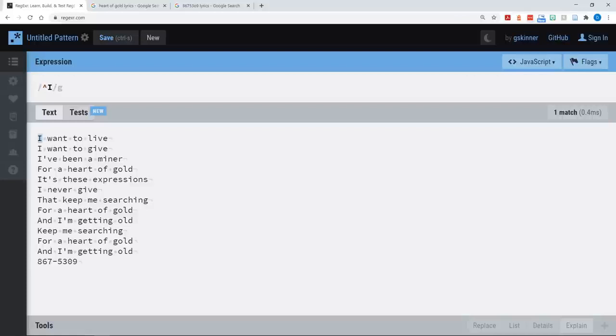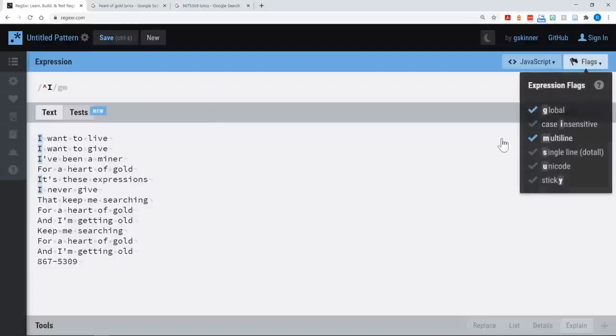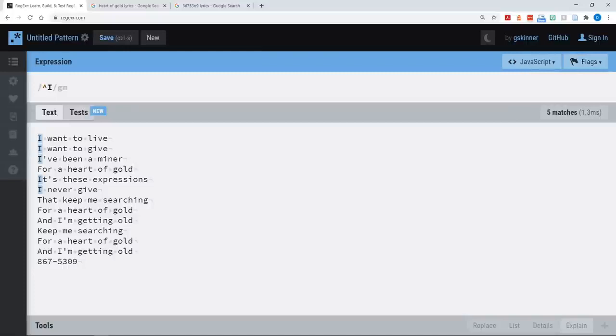And then we see we just selected the first one. What we need to do is enable the flag for multi-line, and now we're selecting every I at the beginning of a line, because now with the multi-line flag, these are considered separate selections. Before the multi-line, this only had one beginning, and that's why we only selected that I.